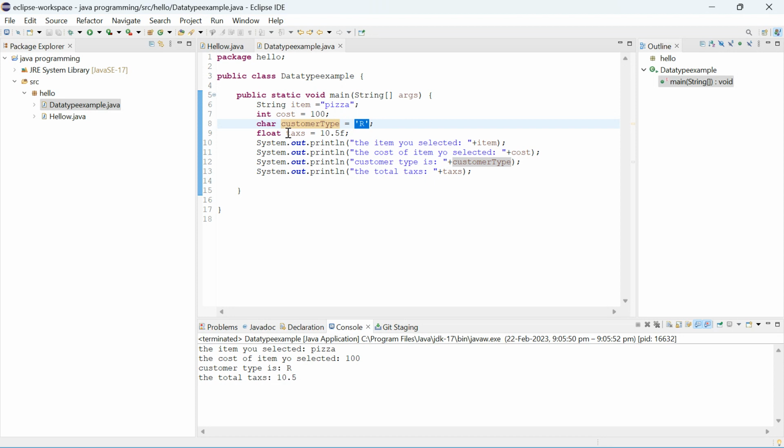Then after that, what are the taxes? Taxes will sometimes be a point value, right? That's why we are using a floating point value, because taxes will sometimes be in point value. So it is telling the total tax. Plus we have to give the variable name taxes. The value is 10.5. You have given 10.5f, but it won't display the f. F means it is a float. The value is 10.5. It is displaying exactly like that only. Okay.